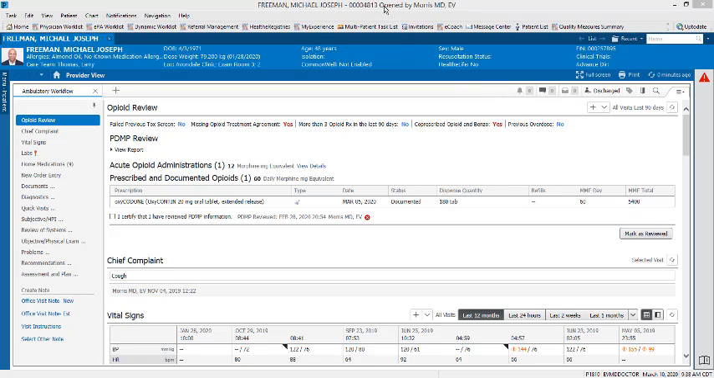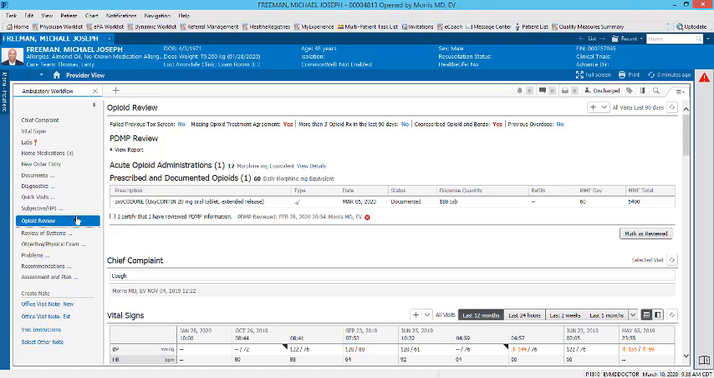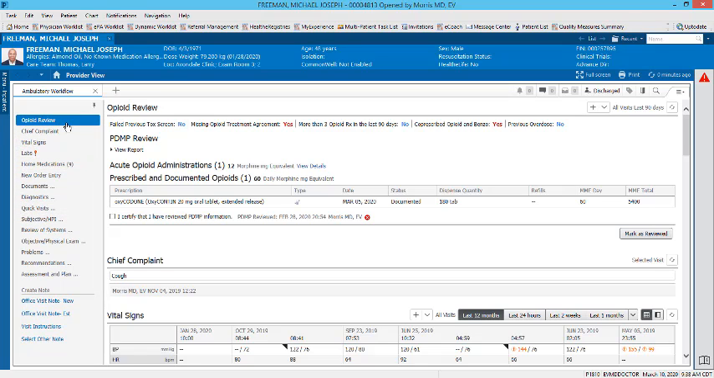We are logged in to the chart as the provider and taking a look at Michael Joseph Freeman's chart. There's the opioid review section of the chart that you can move around to whatever order you prefer. And within the opioid review, you have a consolidated view of a lot of key details that may be important to help make a clinical decision on how to prescribe opioids. So we have key indicators here along with the integrated PDMP.